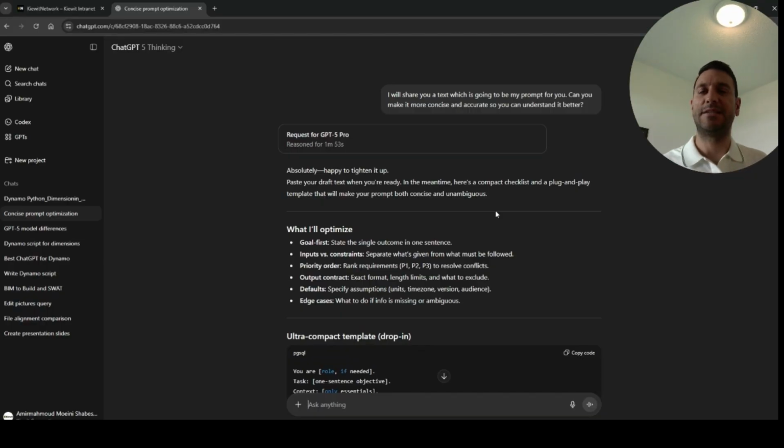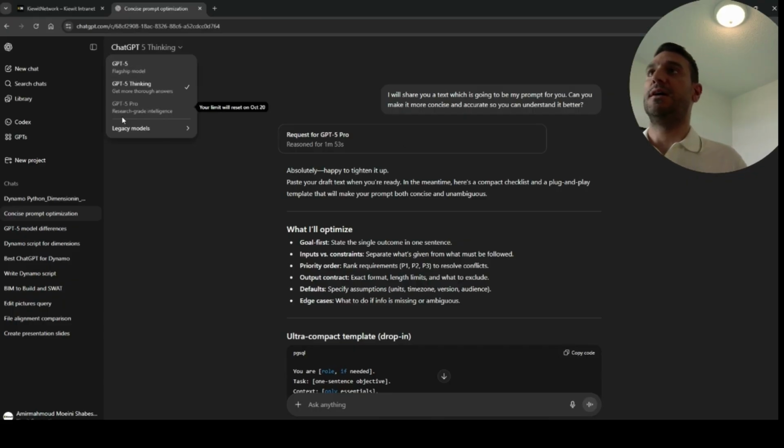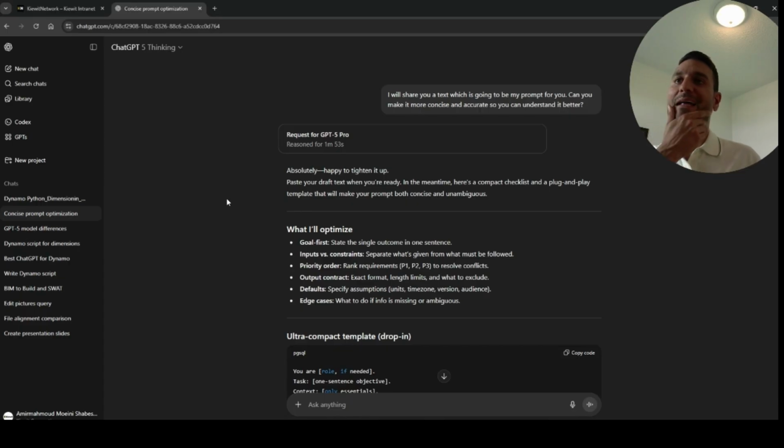A problem that I created and wanted to solve using ChatGPT 5. You know that ChatGPT 5 has different engines, like the flagship model, the Thinking, and the Pro. And I use a combination of Thinking and Pro versions to get the results that I want.